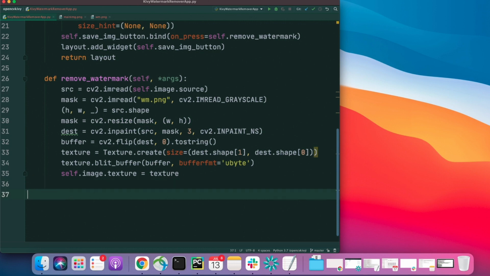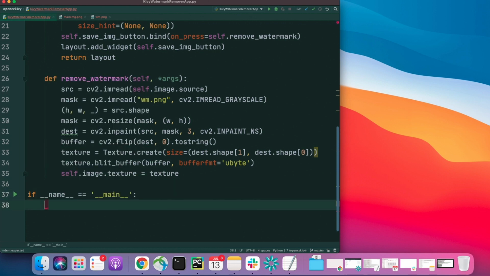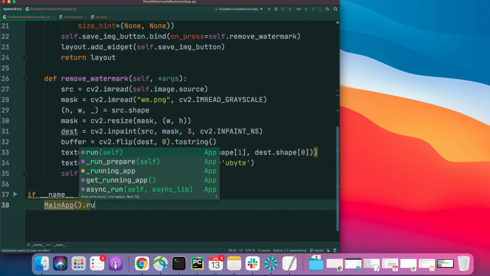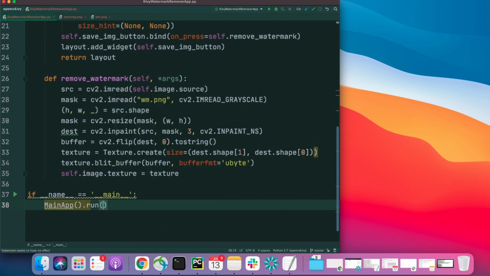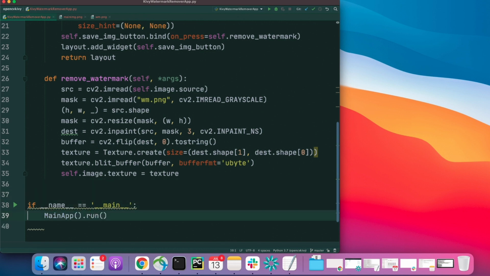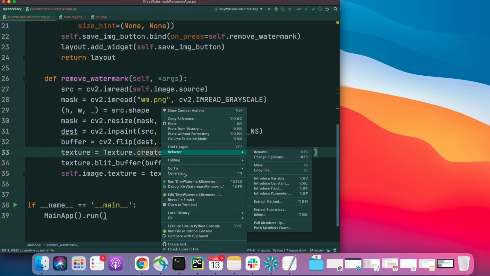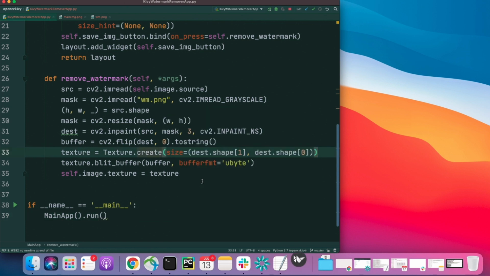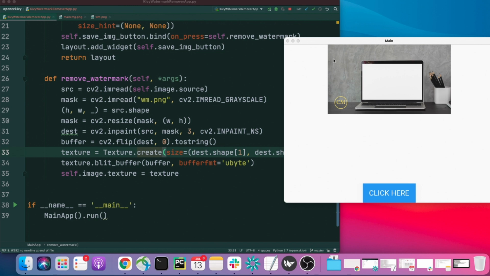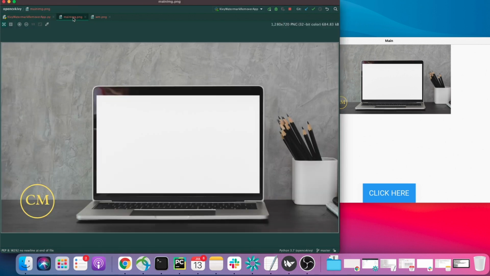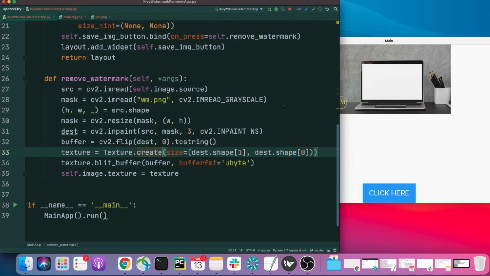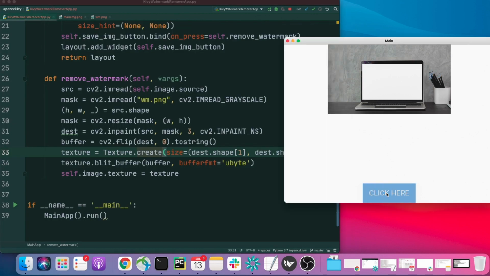All right, now we'll run the main method right here. Just say main app dot run, and we're pretty much good to go. Just run this application and we will see what happens. Great. So what we have is the image that I showed you, which is the main image from here. And now it's time to check if it is actually doing the inpainting work. Click this, voila, it's gone. That's how you do the watermark removal.